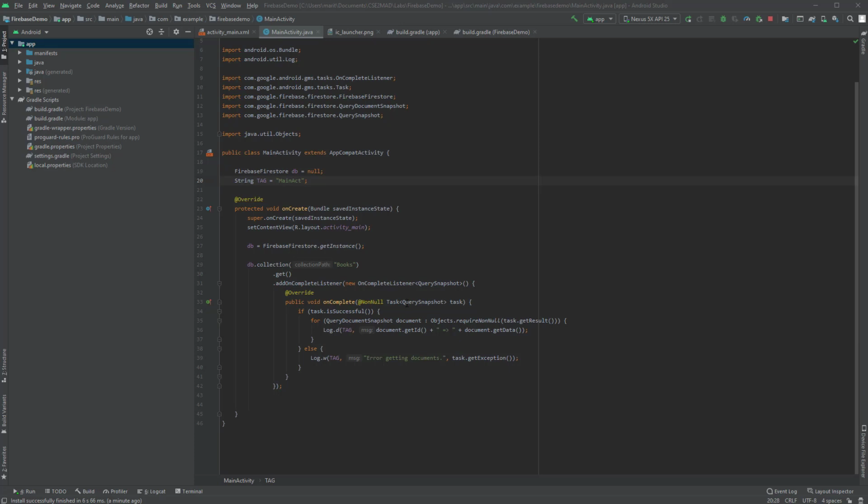And it's returning us a task object here that we're using a for loop to go through. And that's going to get us the ID and the document data. So that will be the data of each book. And if it all goes terribly wrong, we'll have an error.